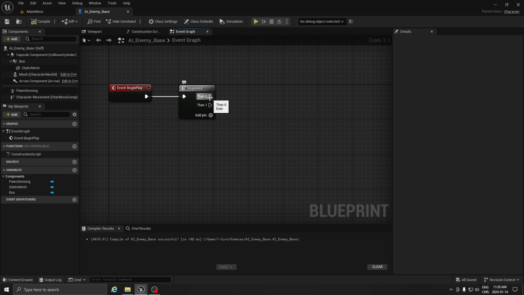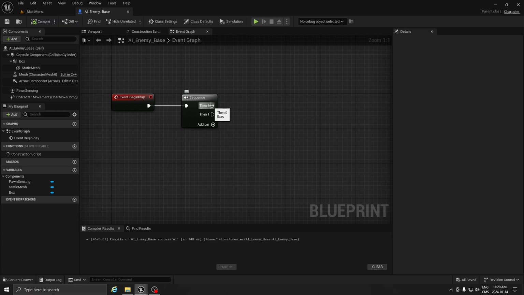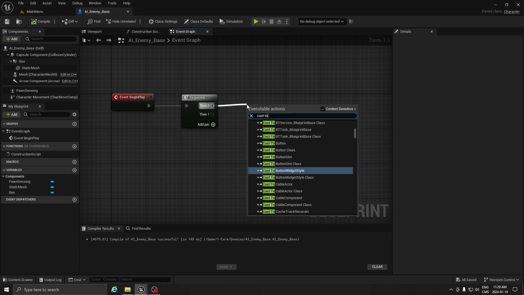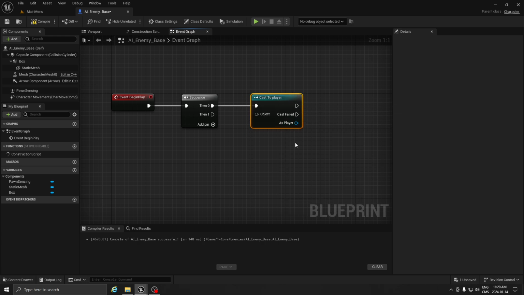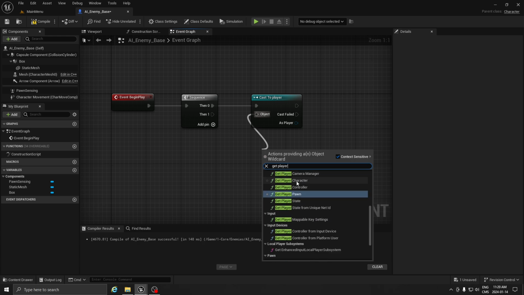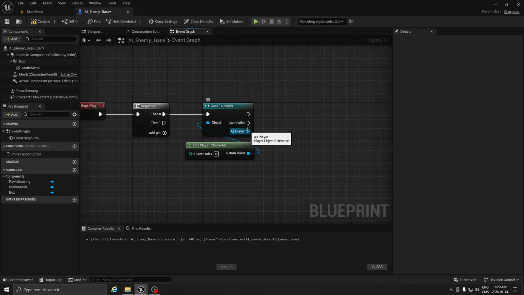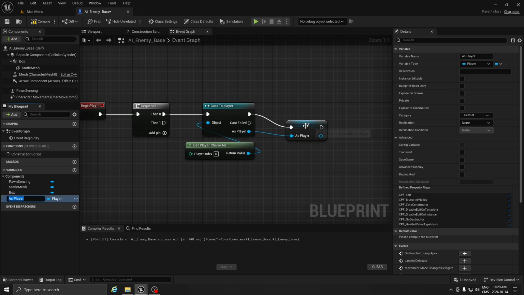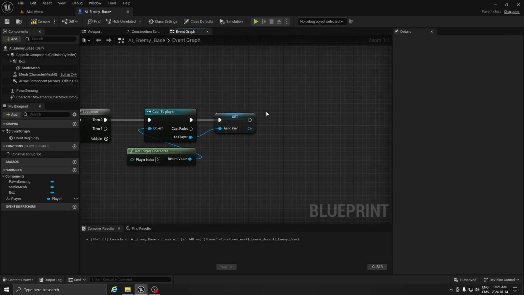And here we want a reference to our player. So our player here is named Player. So what we're going to do, we're going to cast to our player. We're going to do Cast To, and we're going to type player. So it's going to cast to our player that we're controlling. So the object will be Get Player Character. And from that, we're just going to drag and promote this to variable. So if we need to use that as a reference, we're going to have it already set up.